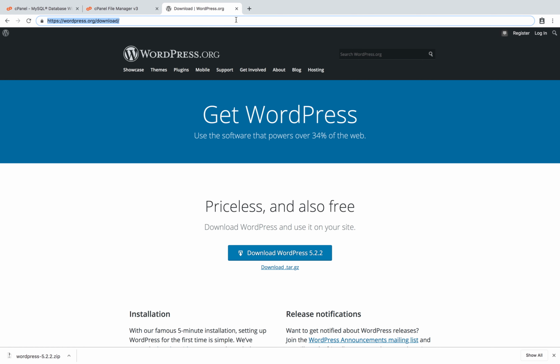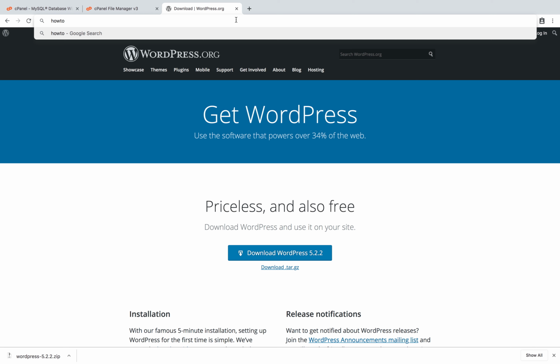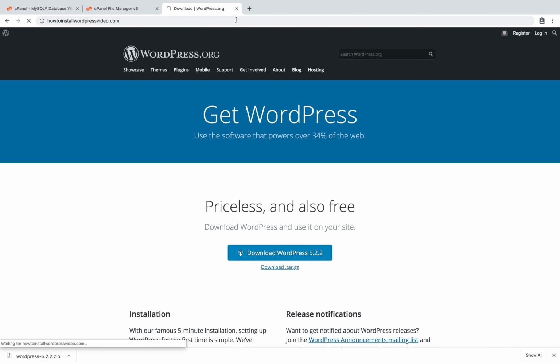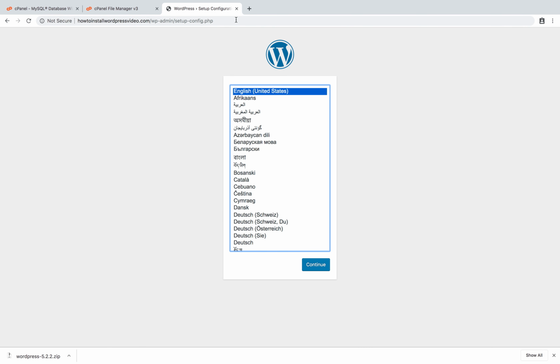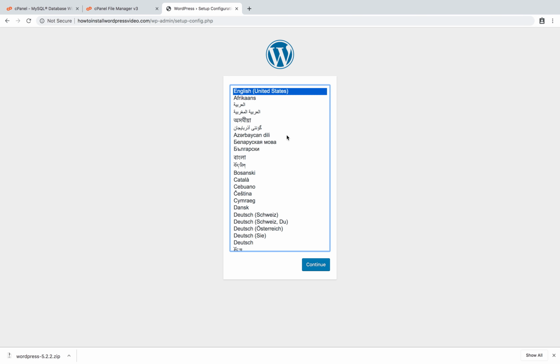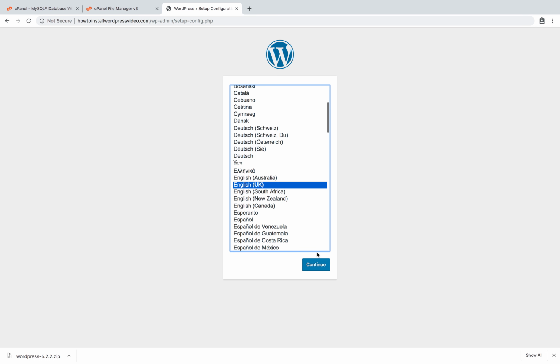So if I go to the domain, let's click on there. And you can see that it's ready for the setup. This is the setup configuration file. Remember that there was absolutely nothing on there a couple of minutes ago. So now we're going to just click on the language that you want to set it up in. So obviously we're going to do it in English. Well, let's do English UK. Here we go. And continue.